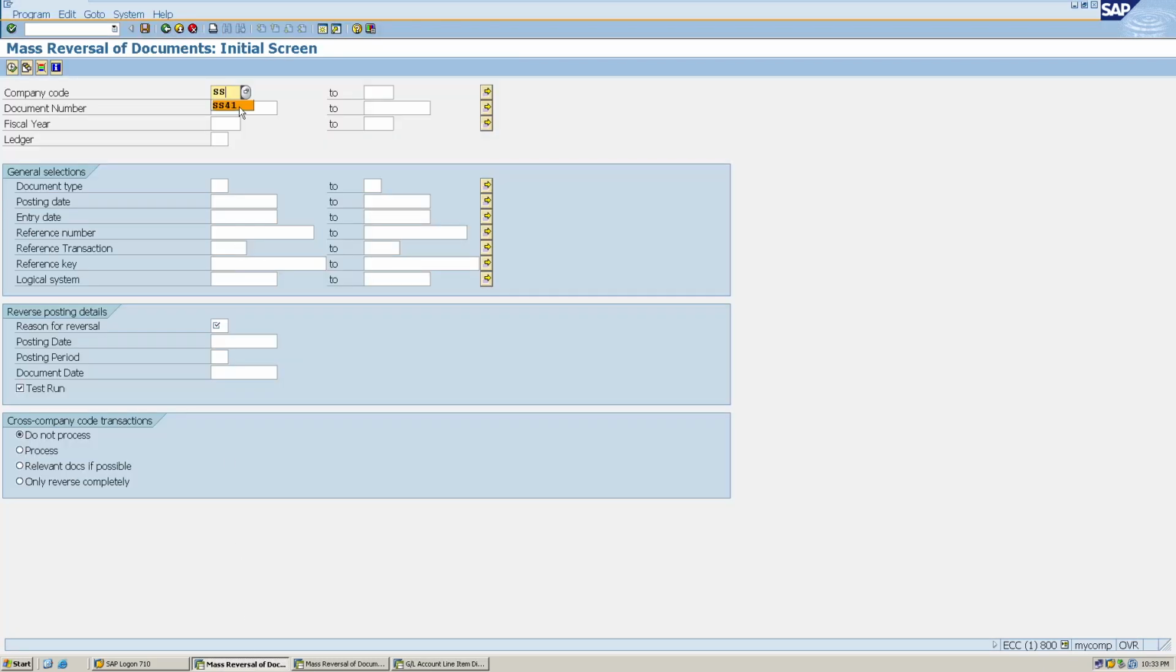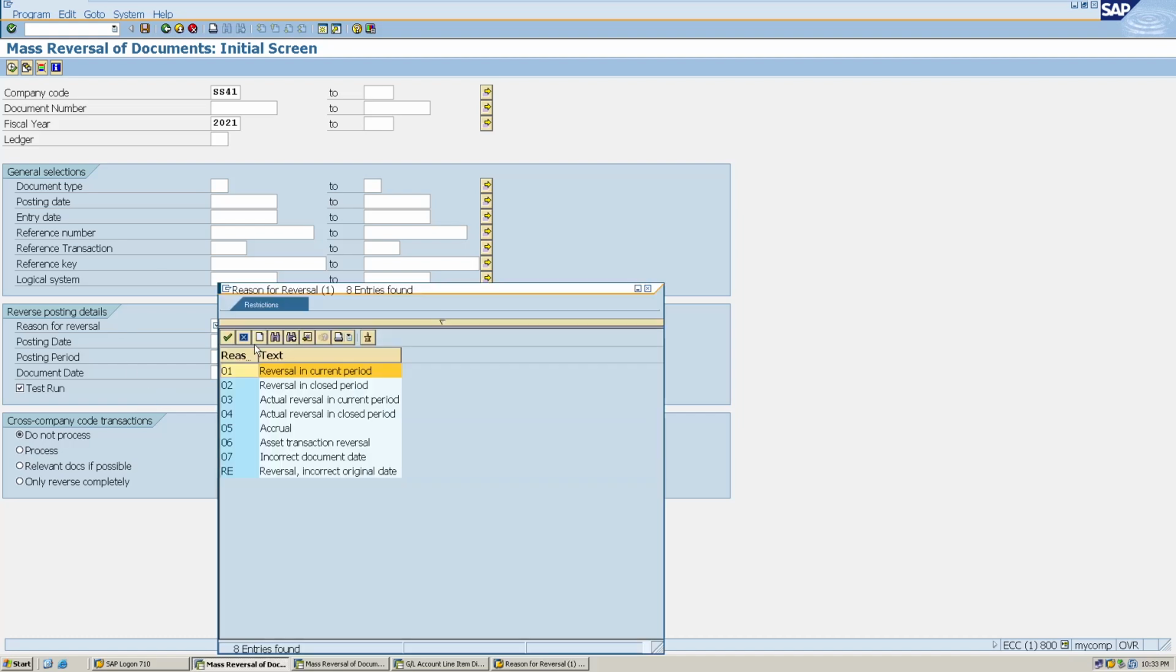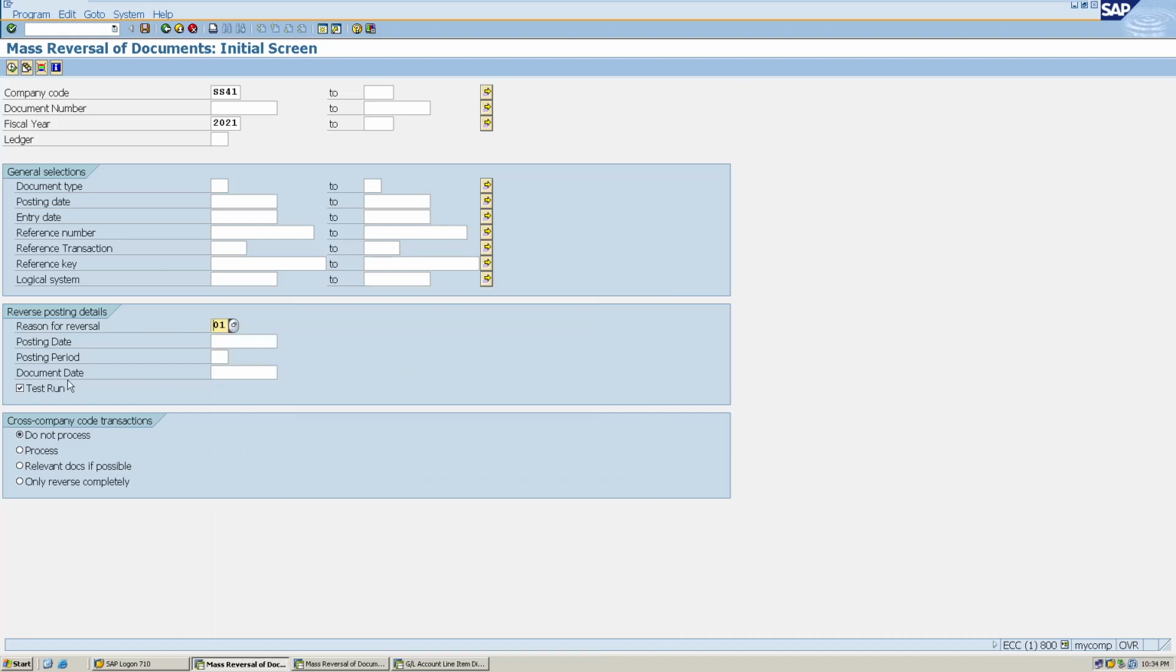Here I'll specify the company code in this field. Now it's asking for document number. I'll give it later. So fiscal year is 2021. Reversal reason is a required entry. This is also reversal in current period only. It is test run. First of all, we will do the test run. It is already checked, so it's good.